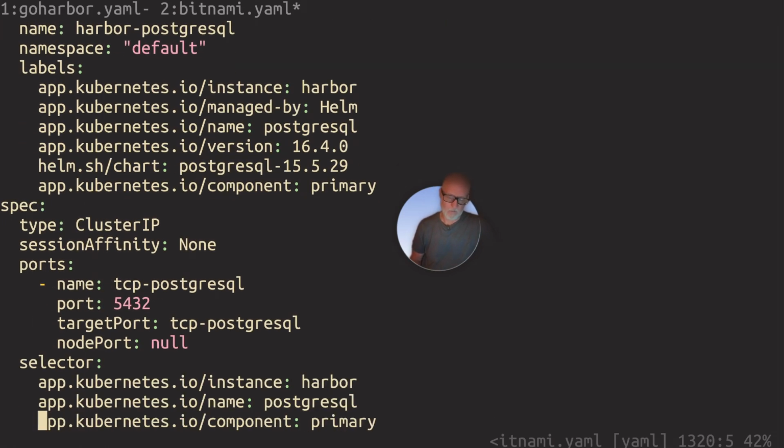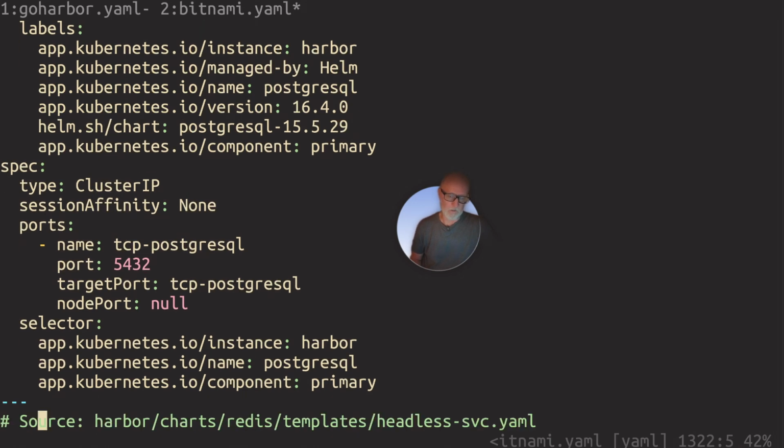It's all in there. One of the reasons to do this, of course, is because the Postgres that's shipped with the Helm chart has been tuned to work well with Harbor, which it was not in the previous versions.